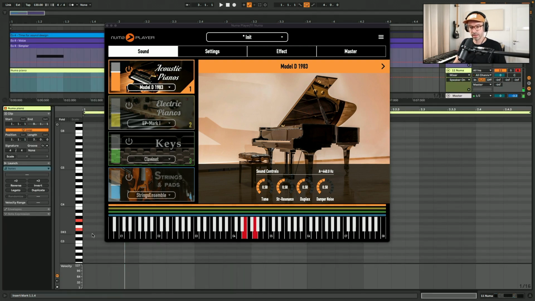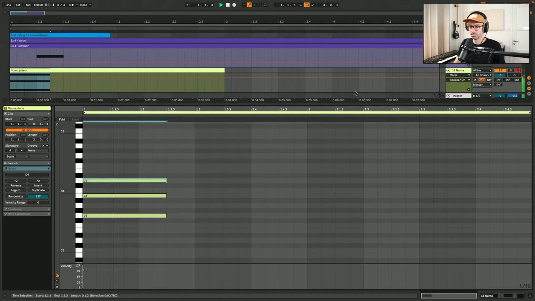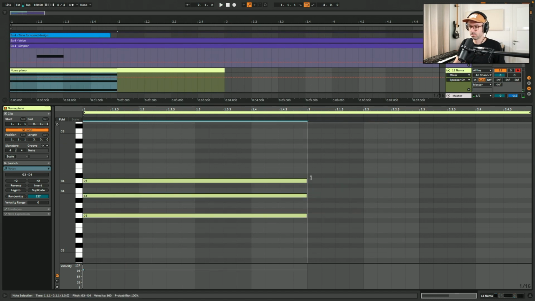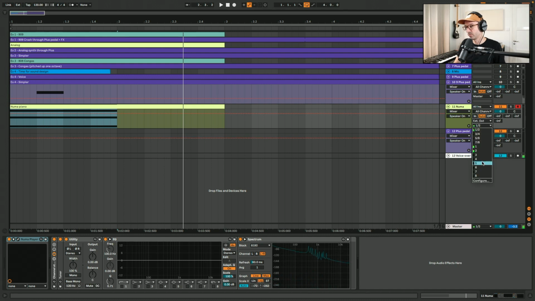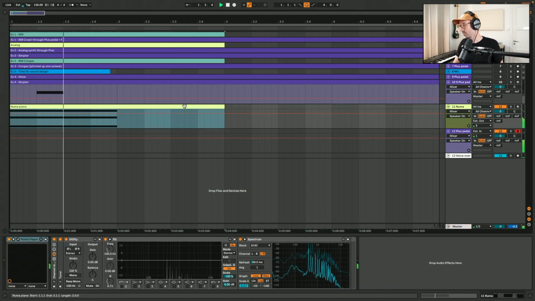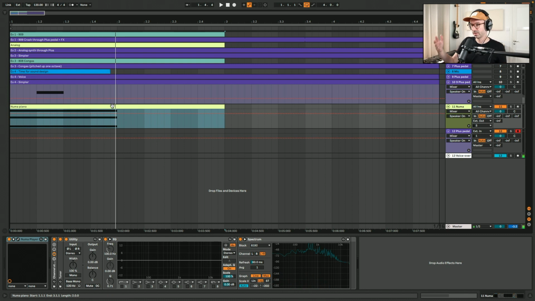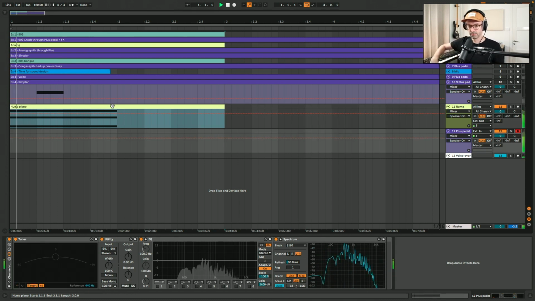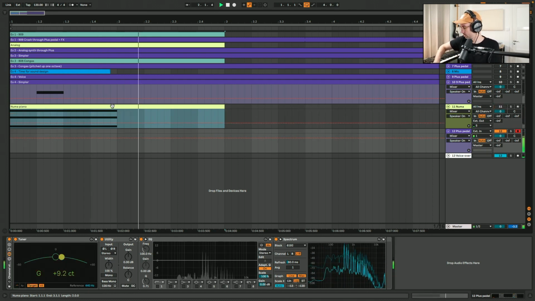So let's put in a G major chord. Then I put the external out to number 5. And here on a separate audio track, I have incoming audio on input number 1. What you now hear is the piano going out of the sound card into the pedal, back into the sound card. And when I hold down the pedal now, it will sustain. So now it's sustaining the note.